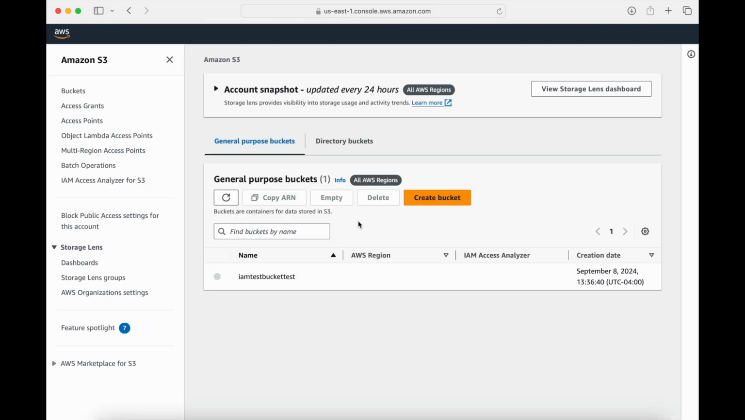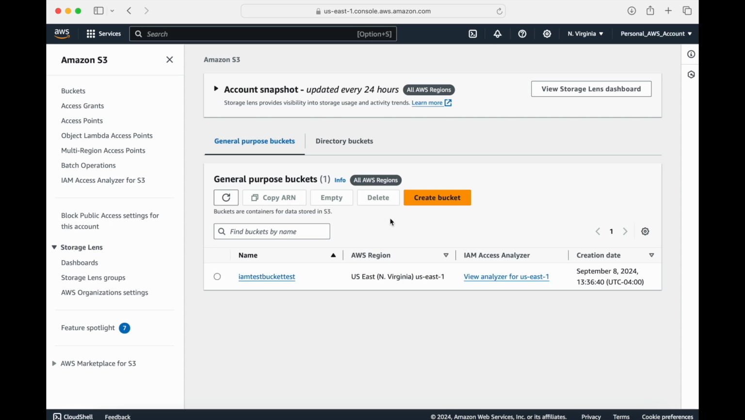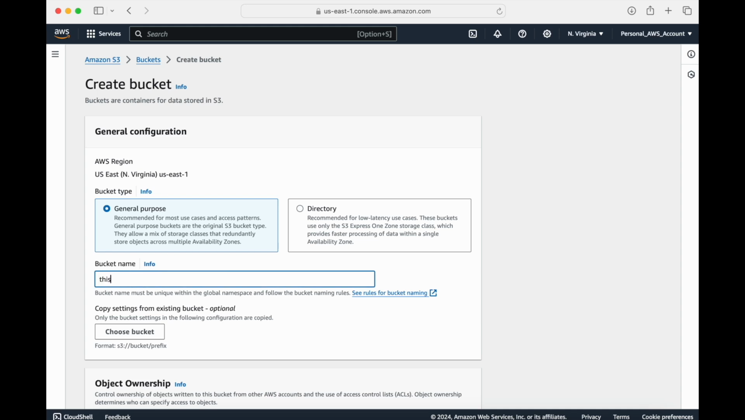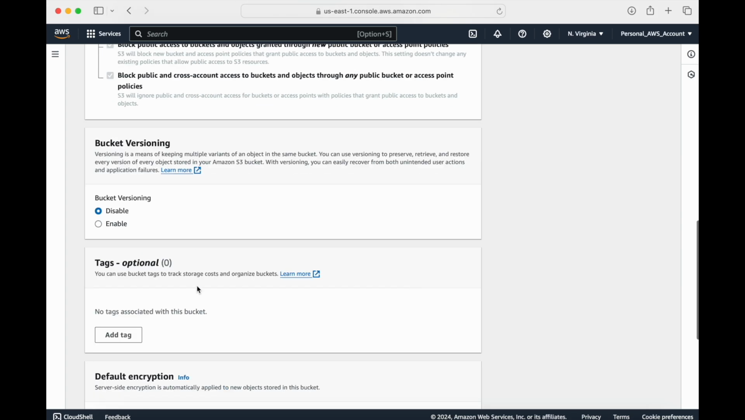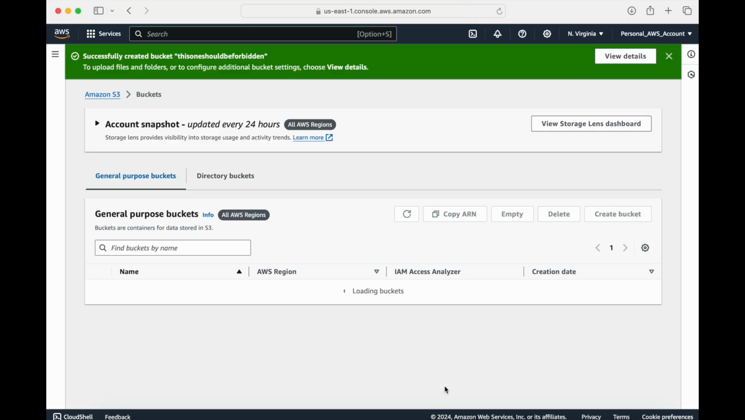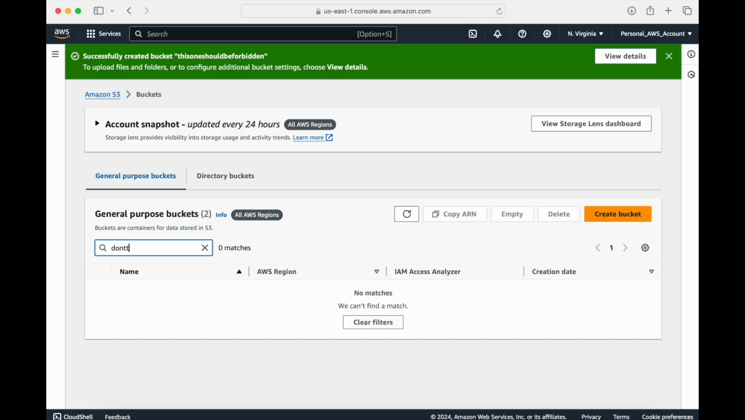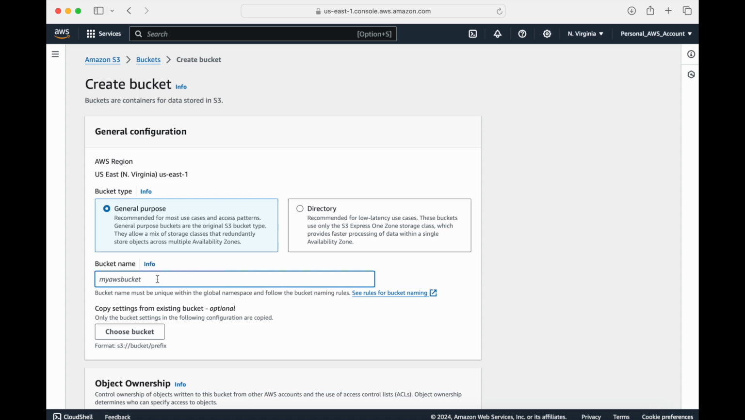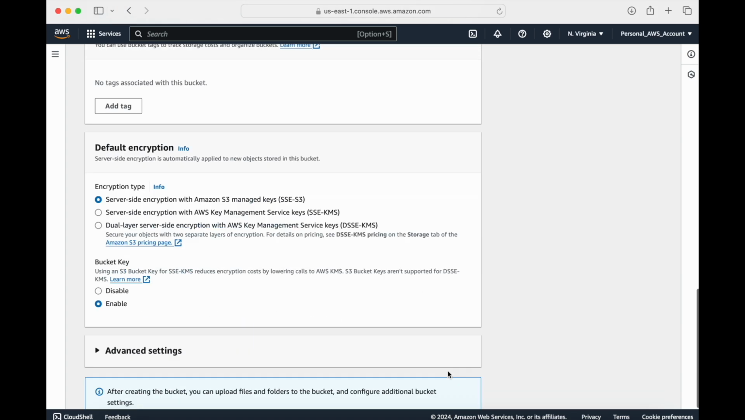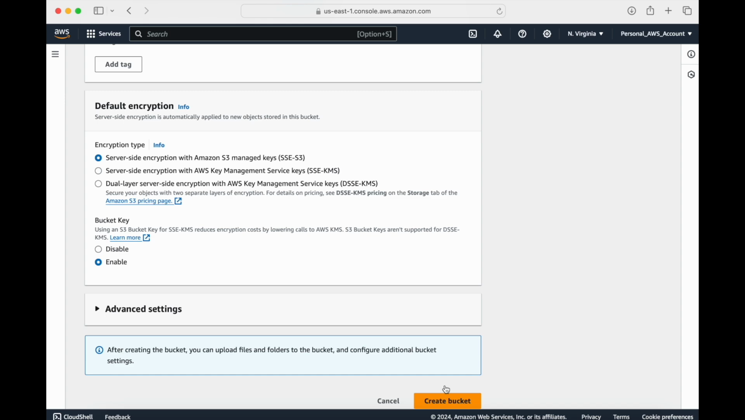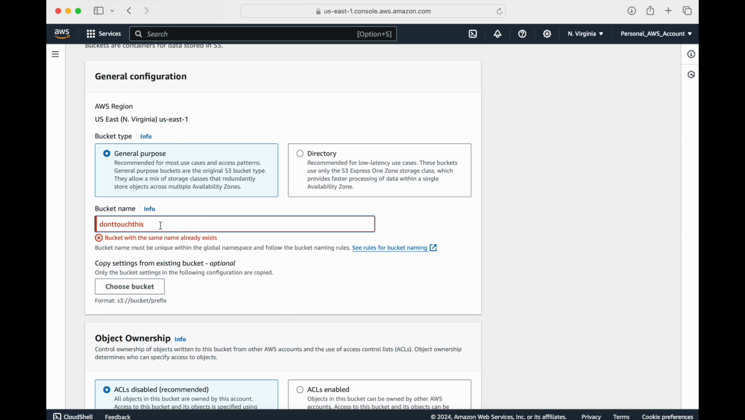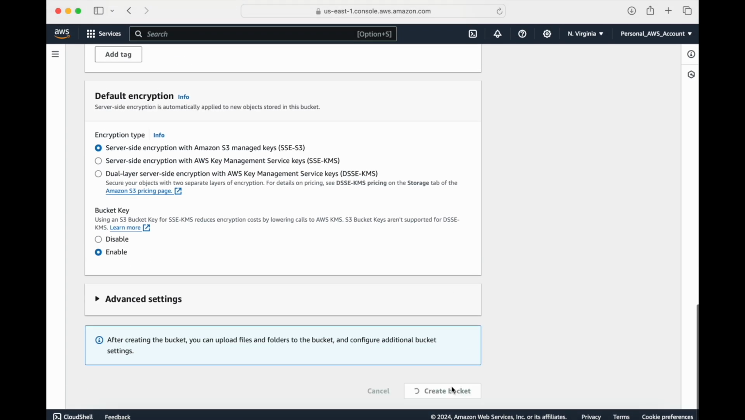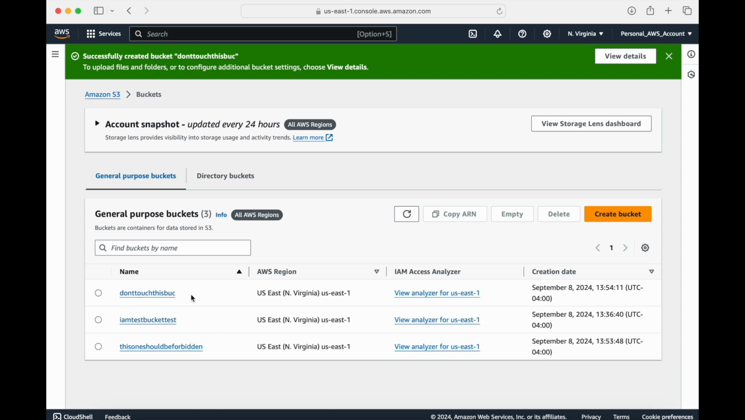We have one already, which is IAM test from the hands-on that we did. I'm going to create another. This one should be forbidden. I'm going to create this bucket. I'm going to name it don't touch this. Create another bucket, don't touch this. Create that bucket. That name is already taken. So I have three buckets here. This one should be forbidden, IAM test, bucket test, and don't touch this bucket.